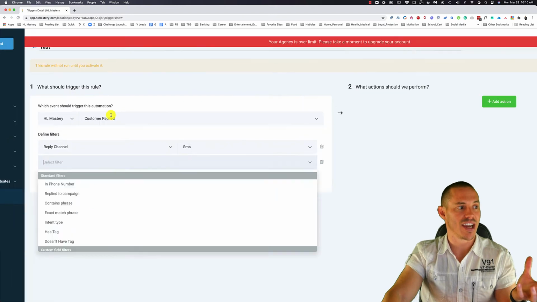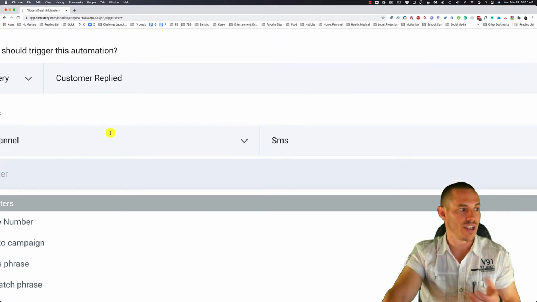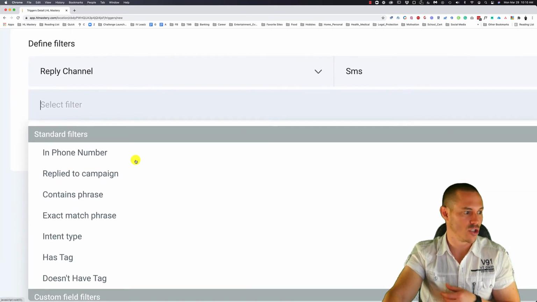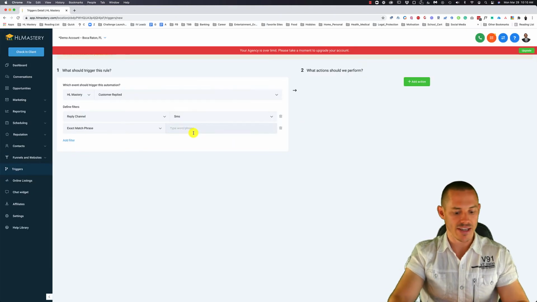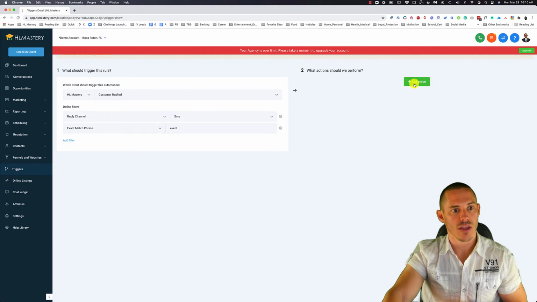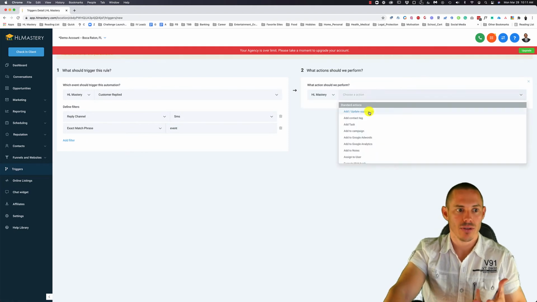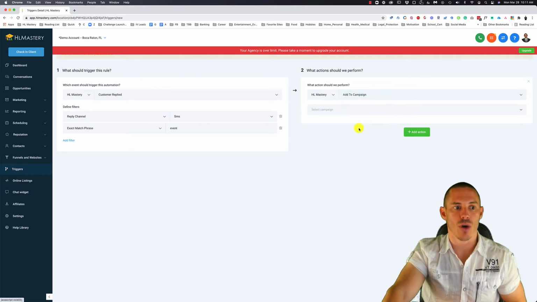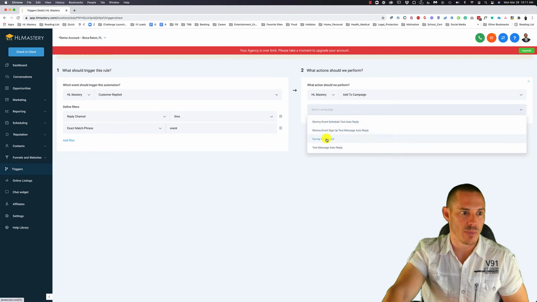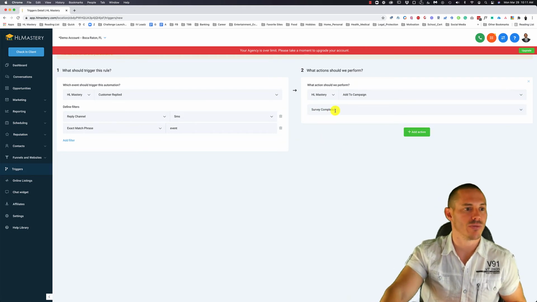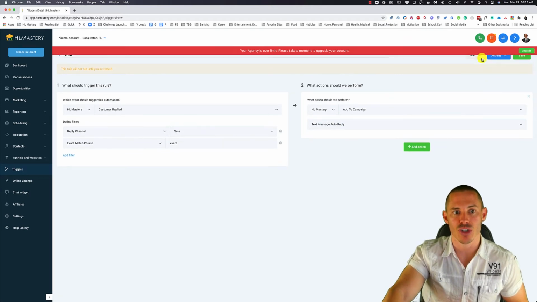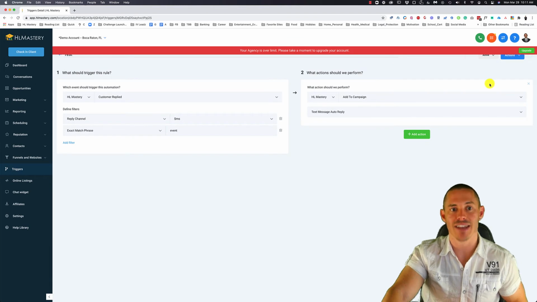So here's what I'm saying. If a customer replied to me in an SMS text message, and it is the exact match phrase event, then I want to add an action. For example, let's just say I want to add them to a campaign. And that campaign is maybe one that says survey completed, or a text message auto reply. And then I would just go ahead, turn this active and save it.